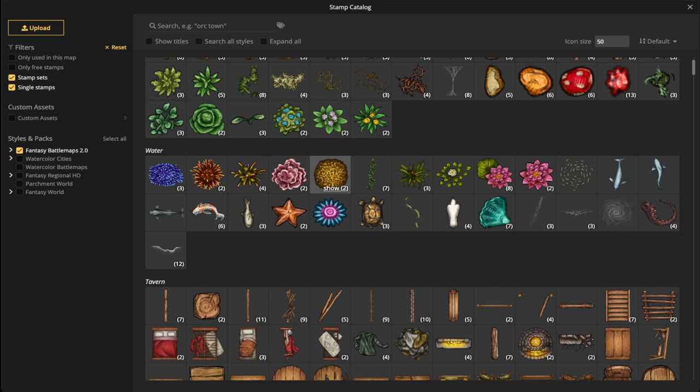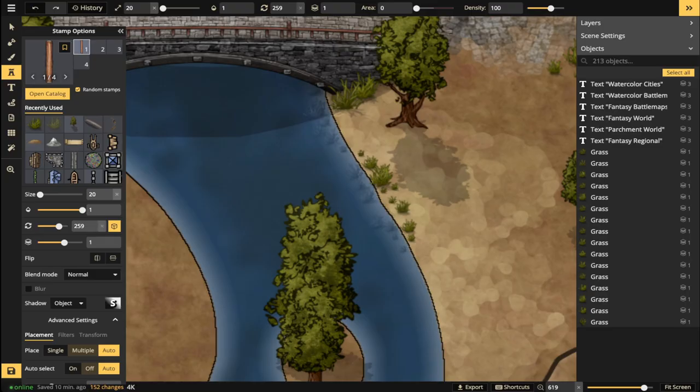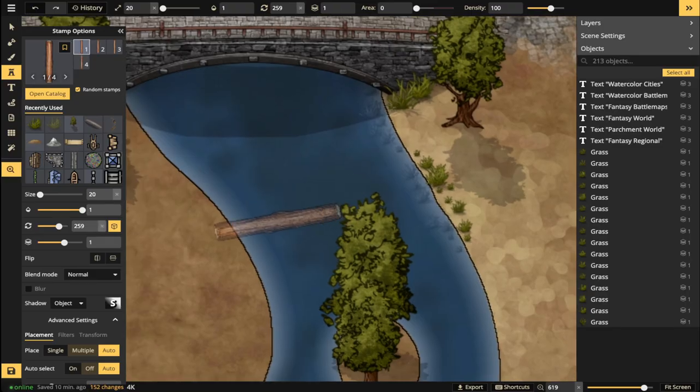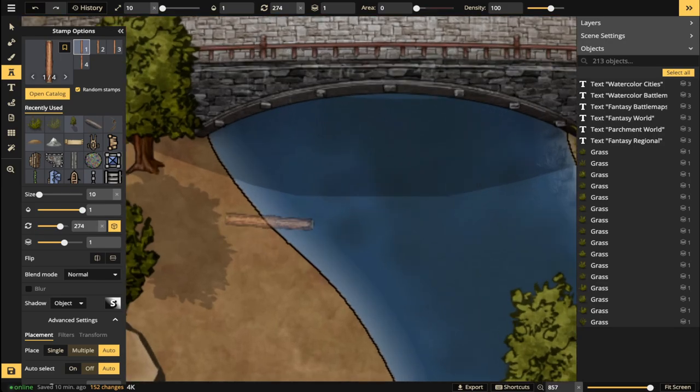So I'm going to type in log, I think. Let me just type that in here. Put in the log. There we go. Okay, so let's say that you want to put a log or a tree that's kind of half in the water and half out.